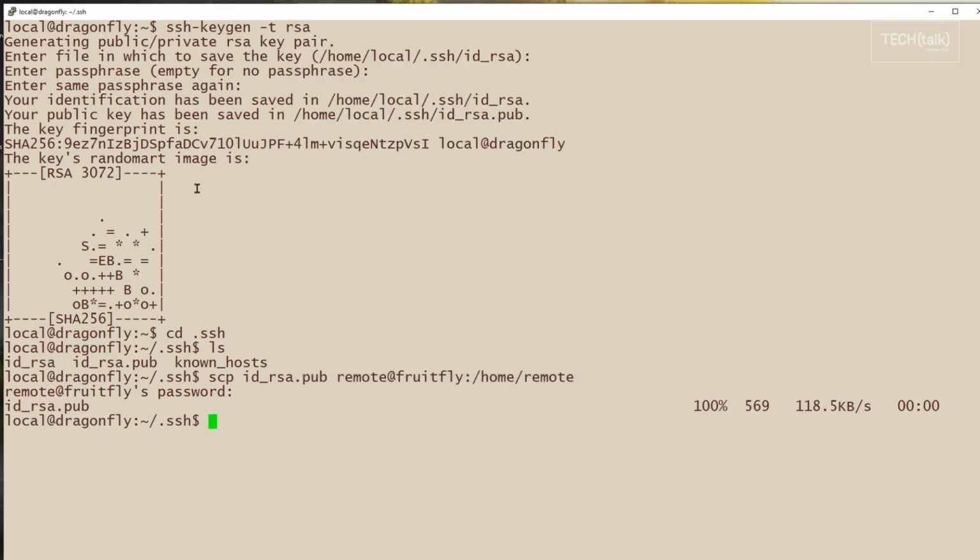Then I'm going to come back over here and test out the setup by issuing the command to the remote at FruitFly account, and I'll ask it to show the host name. And it comes back without asking for a password, so that worked. Well, that's your Linux tip for using ssh-keygen.